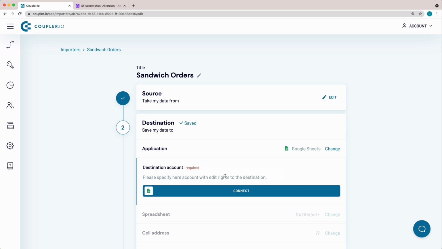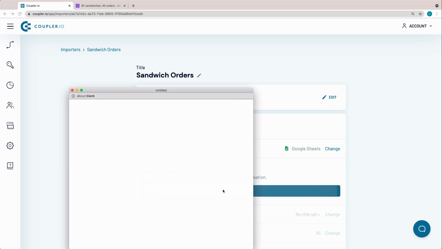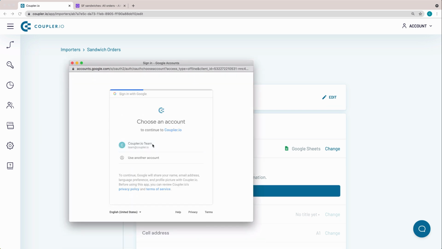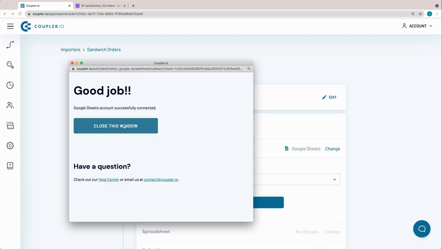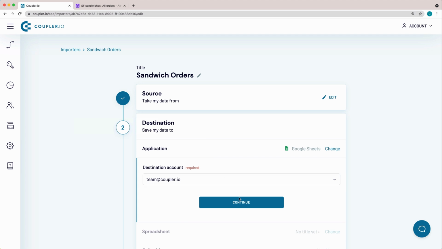Now connect your Google Sheets destination account. Sign into the account you want to connect, review the contents of the access rights that you grant to Coupler.io, and click Allow. Close the pop-up window and hit Continue.